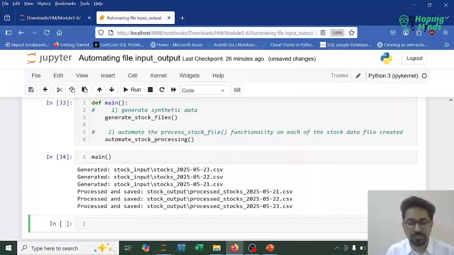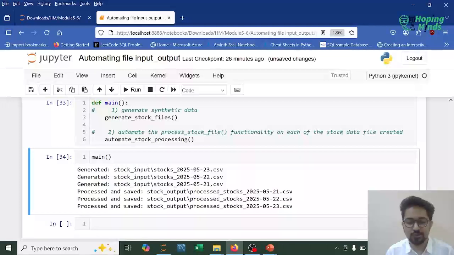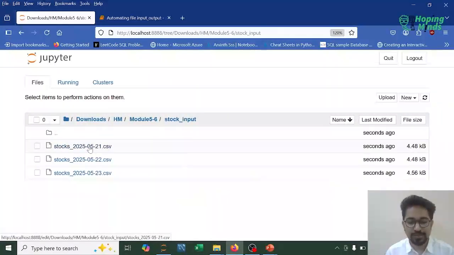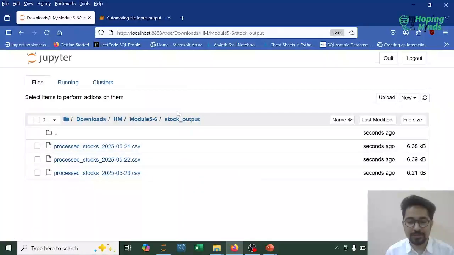So let's run this. Over here it says the stock input contains stock 2025 05 23, stock 2025 05 22, and stock 2025 05 21. So these are the three files that we have generated, processed and saved. In the stock output we have processed stock 2025 05 21, 2025 05 22, and 2025 05 23, right? So this is how the files have been stored. If we check them in the stock input, as we can see, these three files are created, and in the stock output we can see again these three files are created, right?